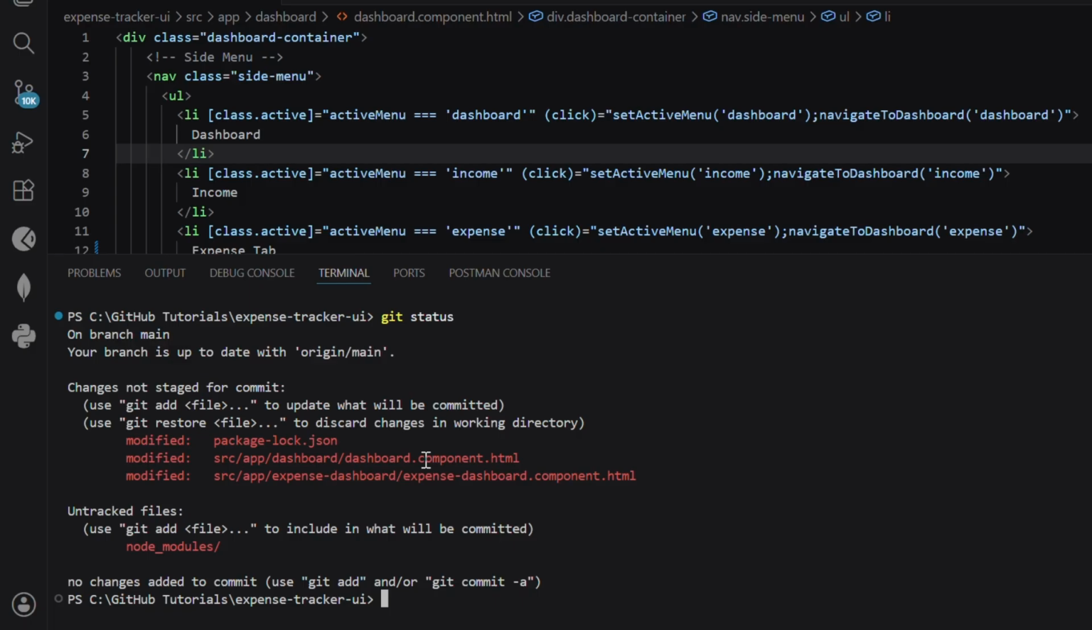Usually when we're ready to commit our changes, we just want to run something like git add dot to stage everything at once. But if we do that right now, Git is also going to stage the entire node modules folder, and that's definitely not something we want. So how do we fix this? Well, that's exactly where .gitignore comes in.